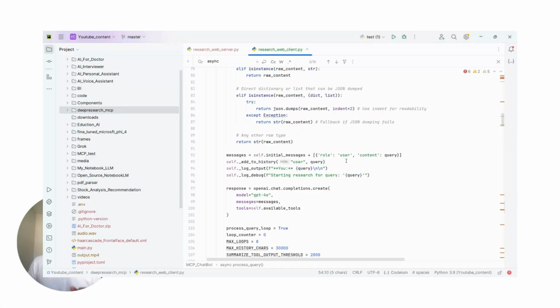Another thing to note here is I'm using GPT-4o, which is a reasoning model from ChatGPT, and it will use the available tools which are coming from the web server, I mean to say the MCP server. It will pick and choose which tool to use, and based on that, it will execute and get the required information to do the deep research. And also here, I have to show you the asyncio.